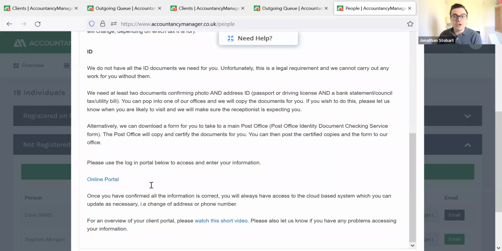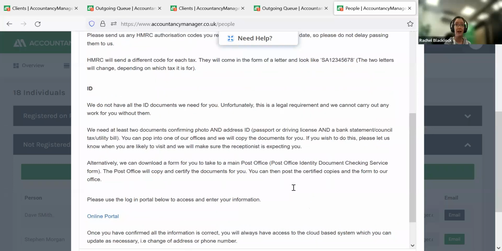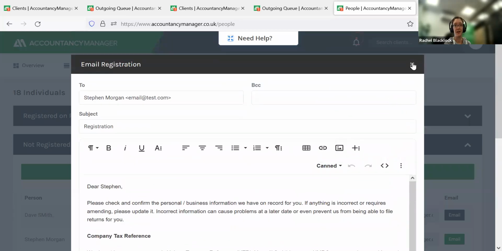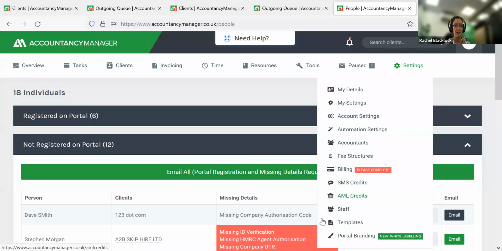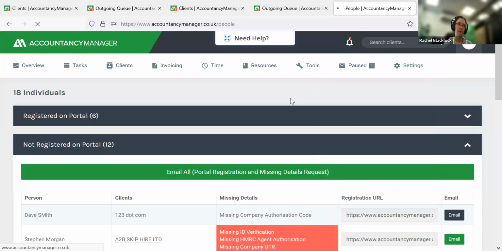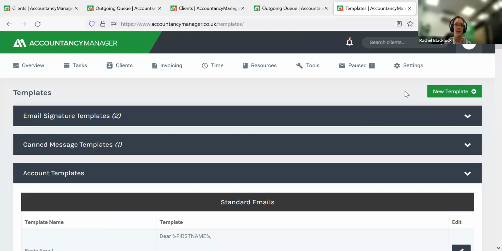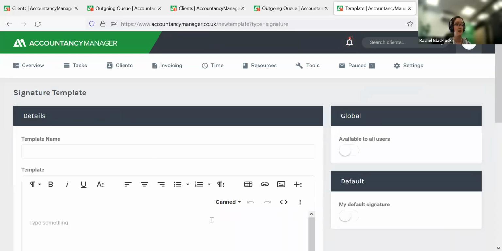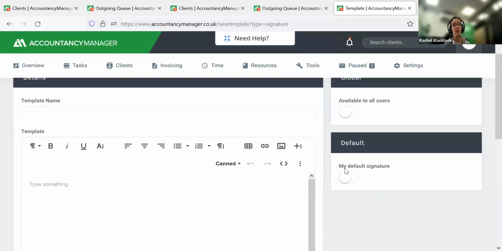Can we insert a signature onto automated emails? You can insert a signature into any email you send out of AccountancyManager. So again, you come to settings and then templates. And then you go, there we go, new template, email signature template. And if you're using one in Outlook or Gmail or something else right now, you can literally just copy and paste it into here. All your images, all your links will come across automatically. And then you just tick on, this is my default signature. It'll then be added to any email you send out of AccountancyManager, whether it's an automated one or a manually sent one.